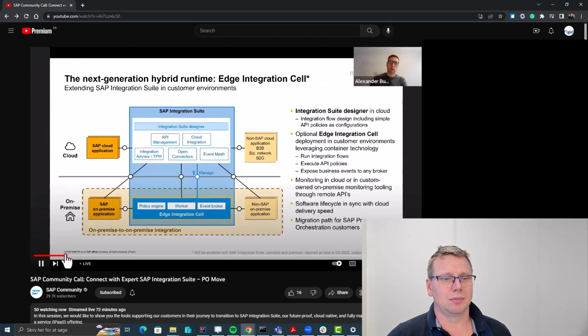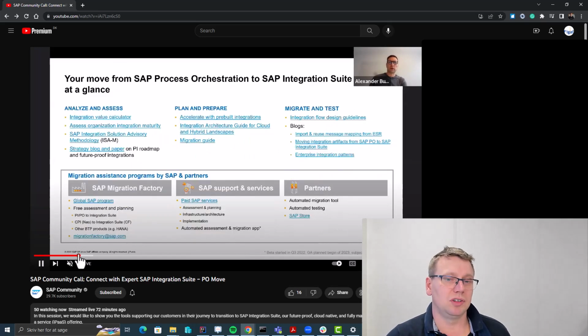So the first thing we talk about is the hybrid deployment and the integration cell. And I think here there's currently a beta going on, and I guess we'll see what this all goes into. But the idea is that you can deploy this locally, but it is not a designer. I think you would need to design everything locally or in the cloud, and then you deploy to the integration cell. I do look forward to seeing the integration cell.